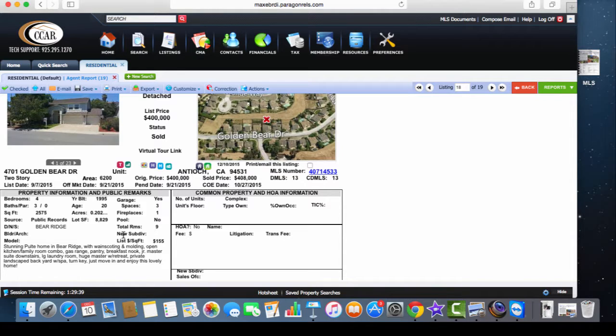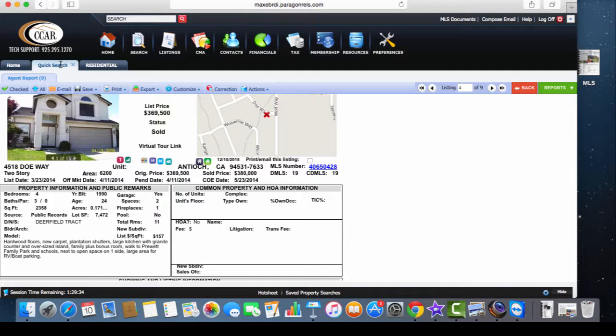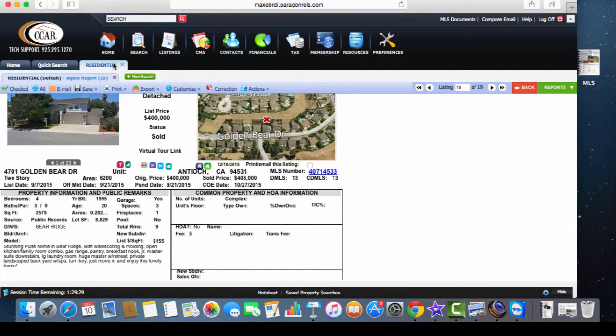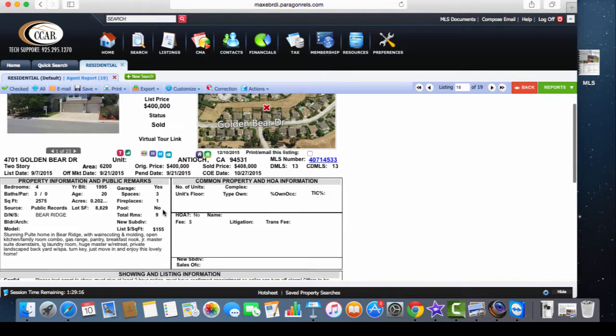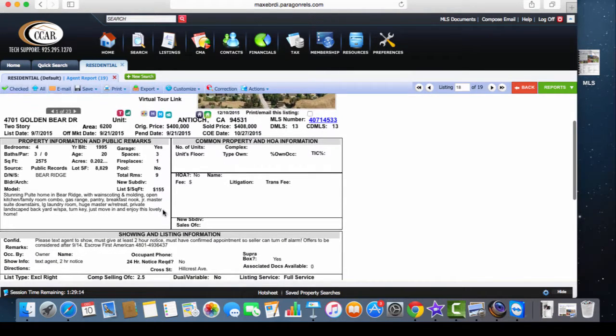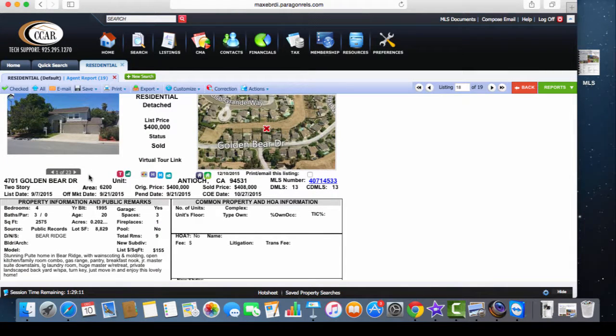This one has a little smaller yard. How big is the yard on this one? Oh no, 7,400 square feet. So this one's 200 square foot bigger house-wise, which is pretty big. That's like a 10 by 20 room. See how upgraded it is. It's a little newer, built in 95.